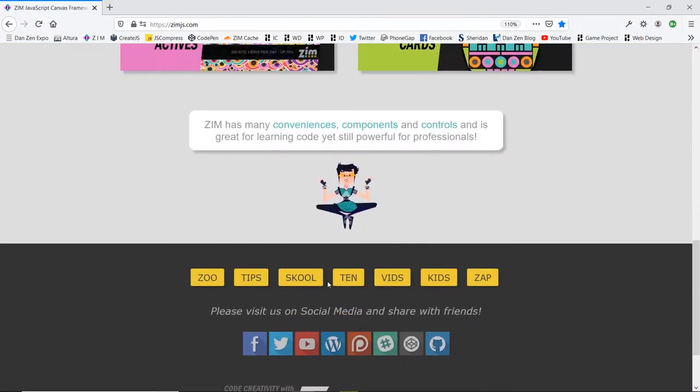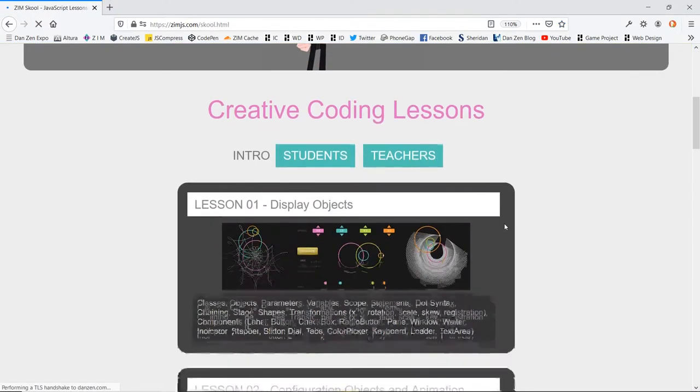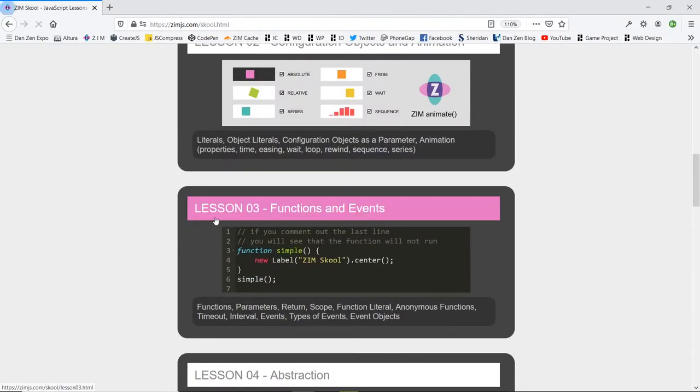Scroll down to the bottom and hit School. We're on Lesson 3, Functions and Events, and we've had two videos on functions. One was basic functions with things like parameters, arguments, scope, hoisting, return values. And the second video in Lesson 3 was on function literals, which we tend to use a lot. Now, one of the most popular places we use those is with events, and we're about to see events.